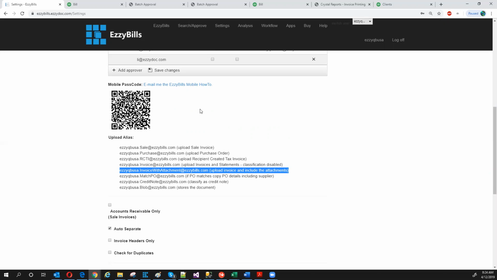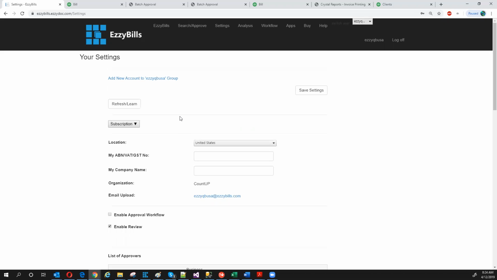Another question about documents. So we support obviously bills, but we also support invoices, so sale invoices. You can upload those as well, and we do process a lot of sale invoices. A common situation is you might have a sale process that involves creating a PDF or some sort of file, might be a Word doc, which you send to your clients or customers. You can forward those through to EzzyBills, and EzzyBills will put them into QuickBooks for you.